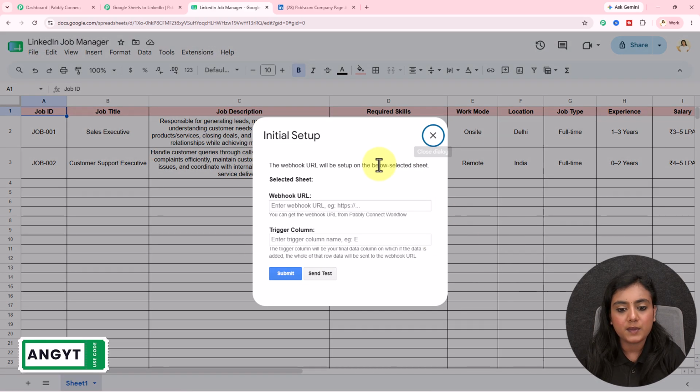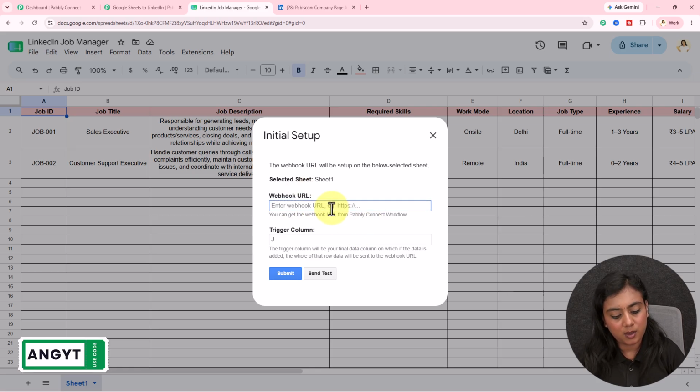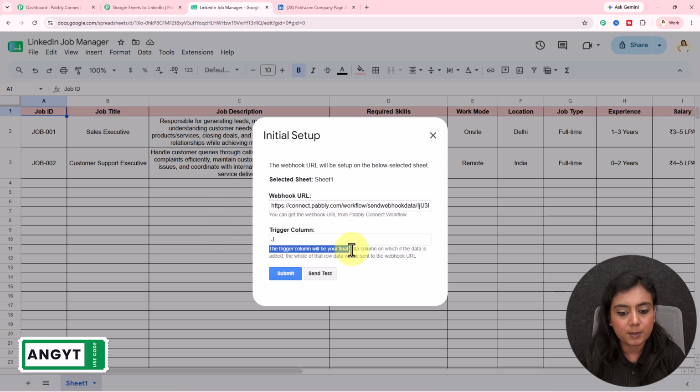The dialog box of initial setup is then going to appear in front of you, which is asking for the webhook URL and the trigger column. For the webhook URL field, you need to paste the webhook URL that Pabbly Connect has provided you. The trigger column will be your final data column on which, when data is added, the whole of that raw data will be sent to the webhook URL.